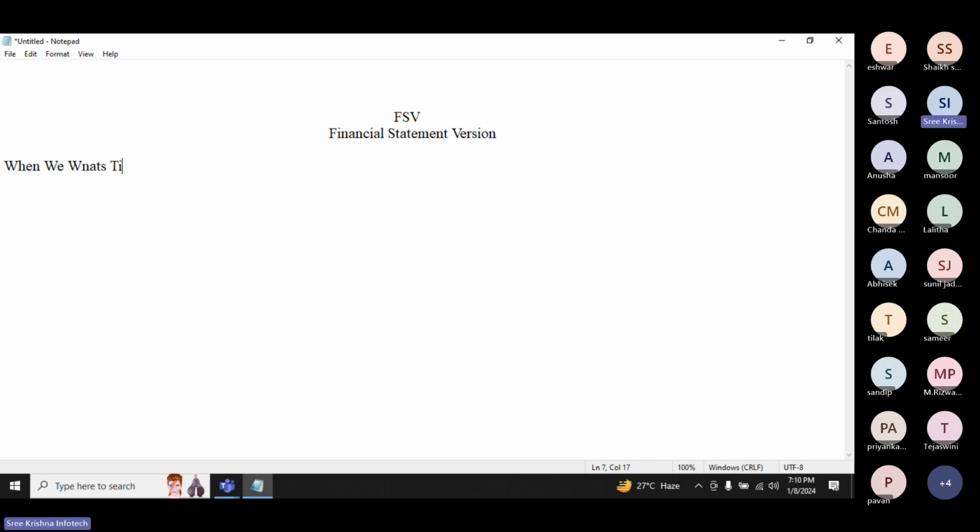When we want to maintain more than one final report, then we'll use different FSV procedures. Define the version.